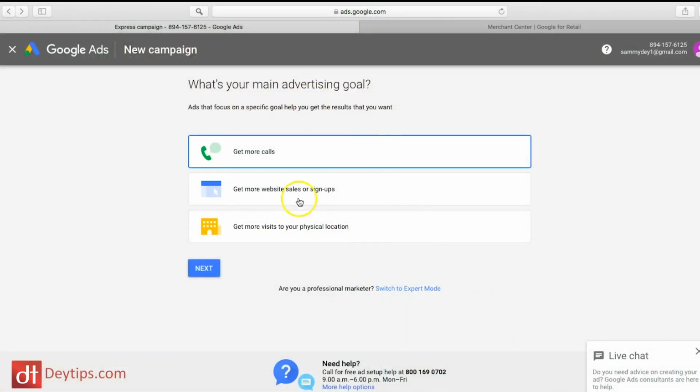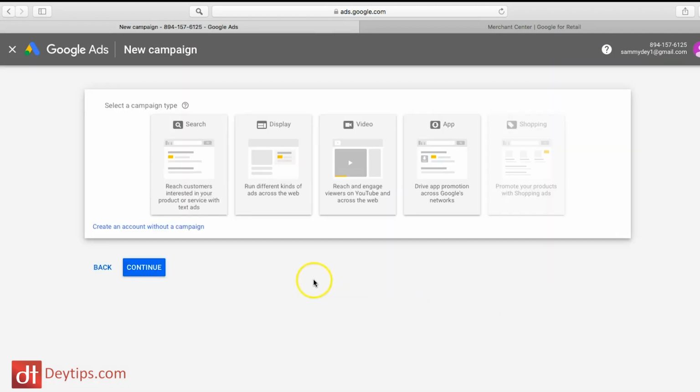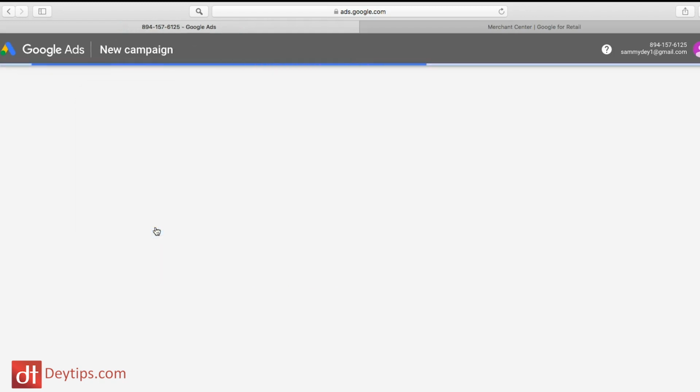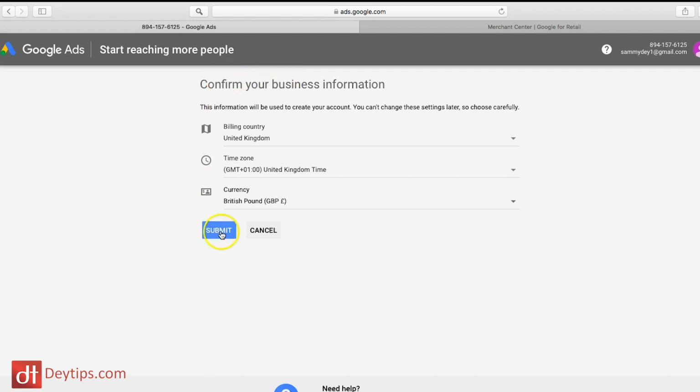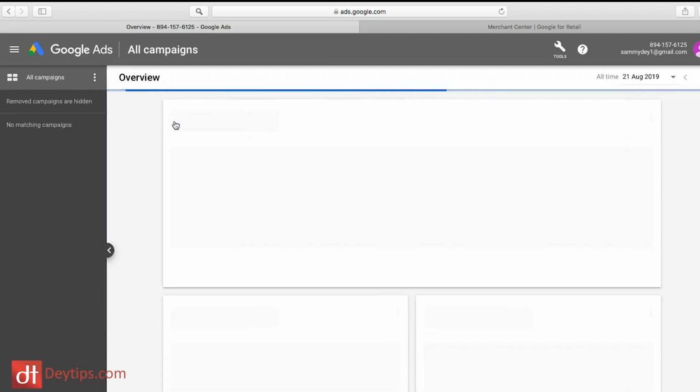So when you get to this page, you don't actually want to go through this basic setup here. It says, are you a professional marketer? You want to switch to expert mode because this gives you more facilities and it helps you to set up without any limitations. So you're going to want to bypass all of this and click switch to expert mode. And then when you get to this stage, you're going to want to create an account without a campaign. Then you can confirm your business information and start exploring your account.